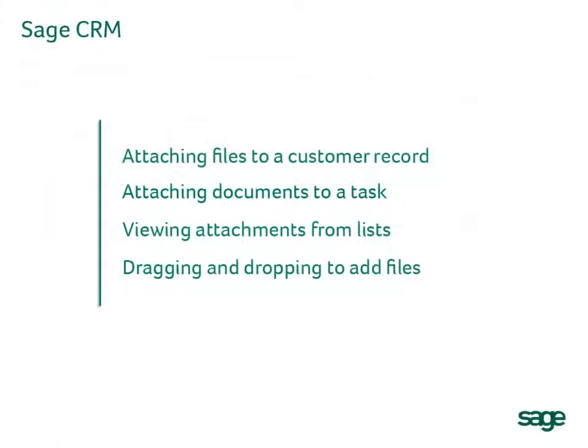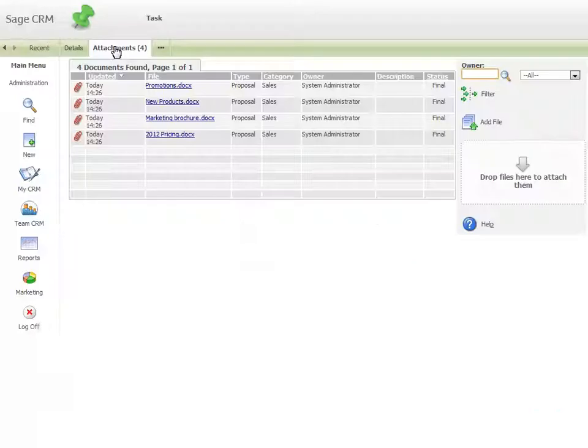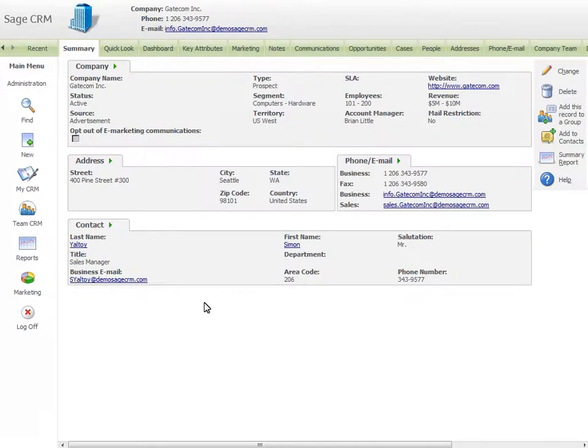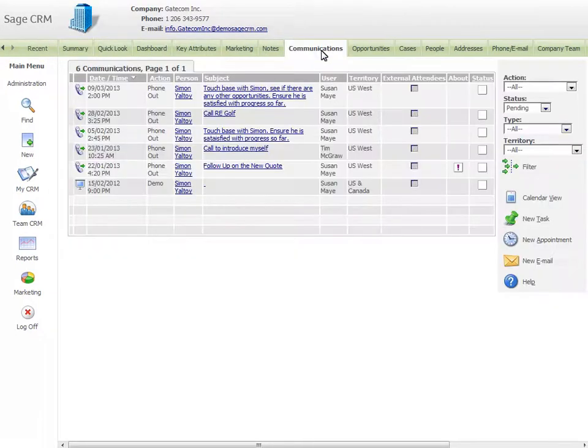Next, let's look at attaching documents to a task. You can do this in all browsers. In IE and Safari, you'll need to upload them one at a time. Open the customer record, go to the Communications tab, and select New Task.